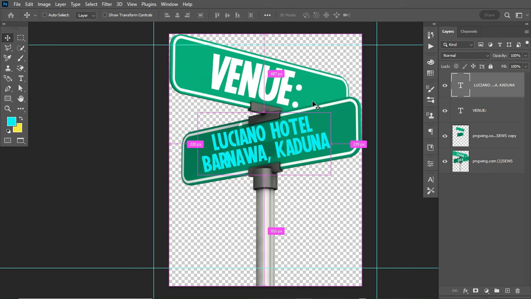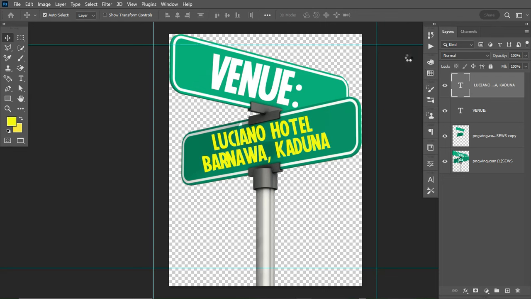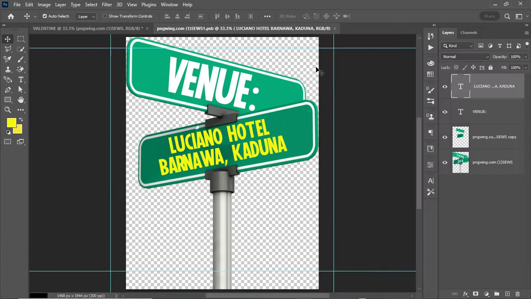So after we're done, you hit Ctrl S rather to save the changes, or you can still come over here and change the fill color to this yellow to be precise. Yes, I need it to be on this yellow. Hit Ctrl S. So after I'm done, you click on the close icon and it will take you back to your previous layer, your previous project.